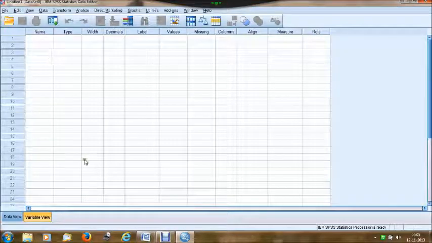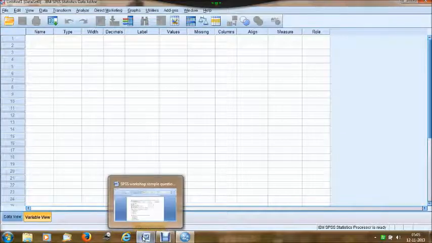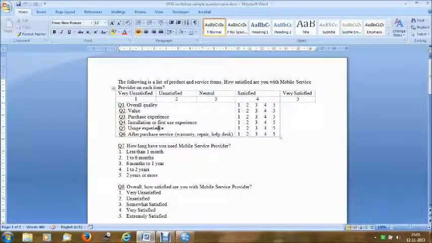For this, I have a questionnaire. I'll show you a questionnaire here. This questionnaire consists of various questions asking about mobile service provider satisfaction levels. Here we have a questionnaire on a scale of 1 to 5: 1 is very unsatisfied, 2 is unsatisfied, 3 is neutral, then satisfied, very satisfied. Overall quality, value, purchase: these are various variables.